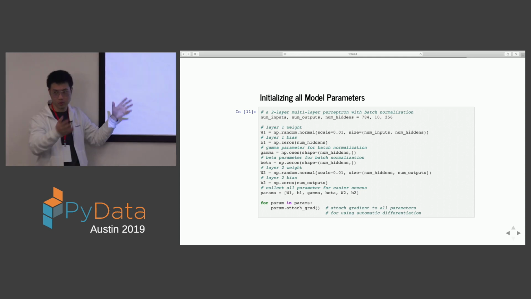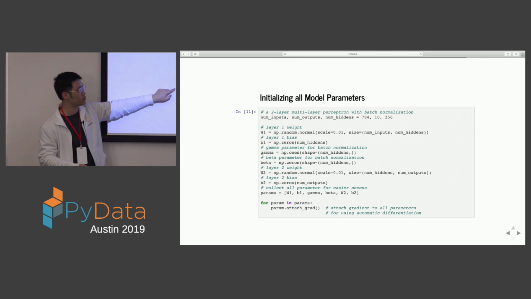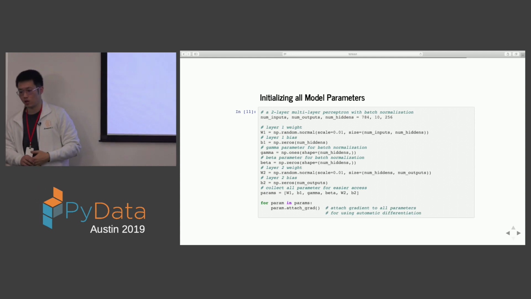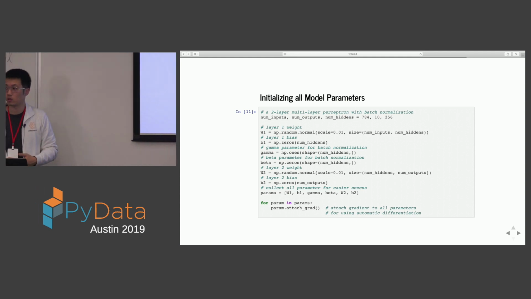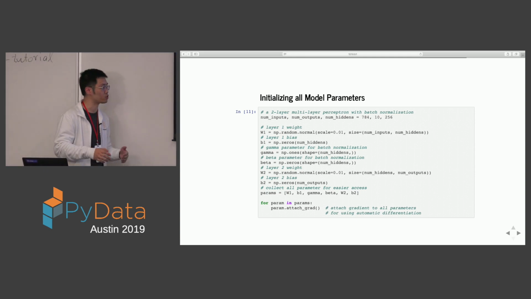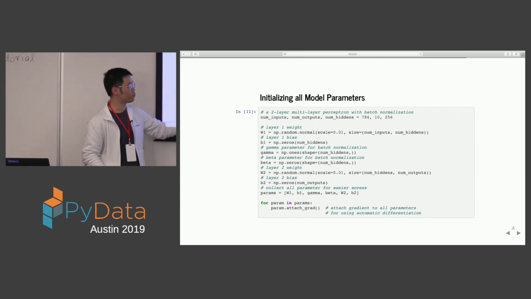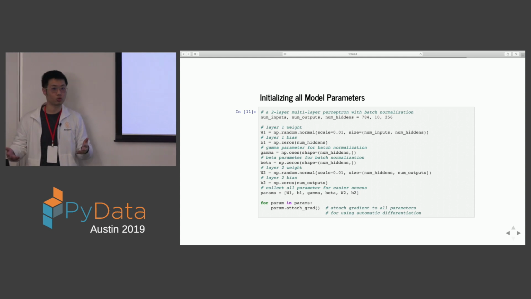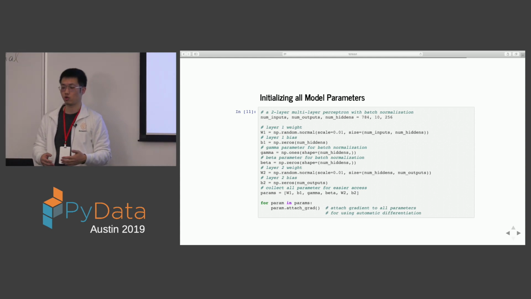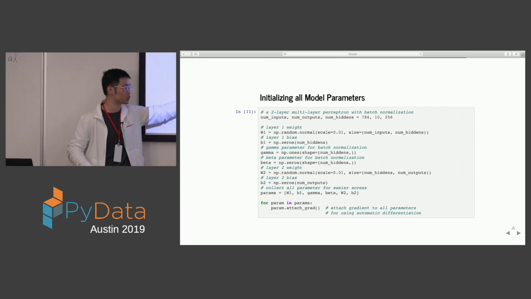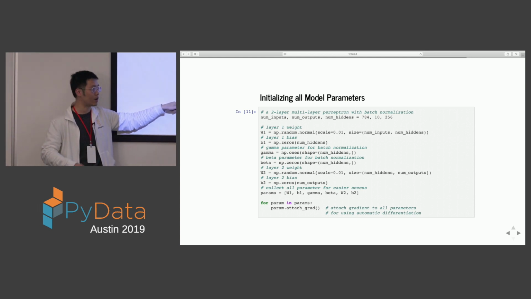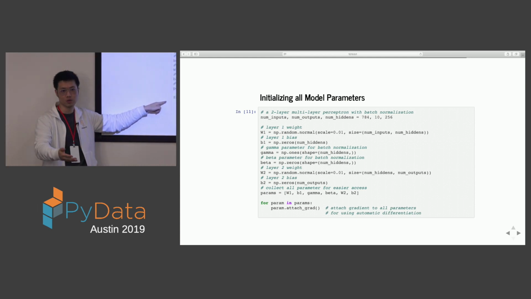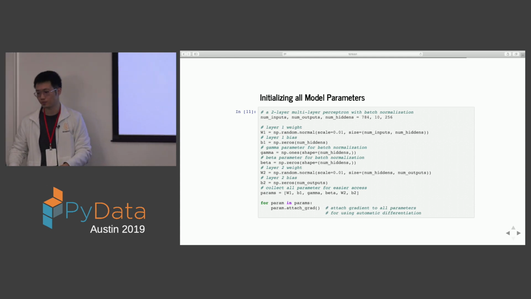To easily manage them, we want to collect them into this collection so that we can access them more easily when we are training the model. For each of the parameters, we definitely want to compute the gradients, right? So we're just iterating through this collection and allocating the corresponding memory space for their gradients.